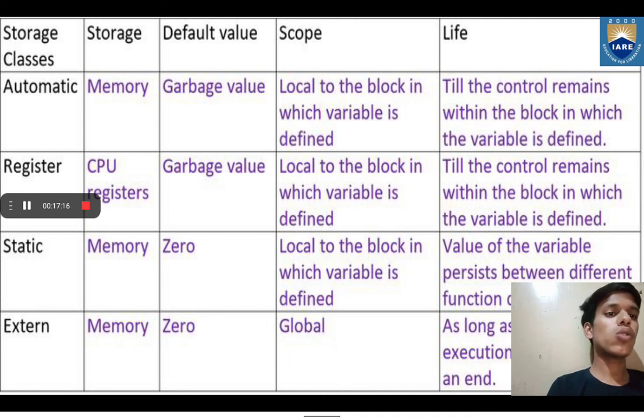The scope is local to the block in which the variable is defined, and the lifetime will be till the control remains within the block in which the variable is defined. After coming out of the block, the value will be terminated.